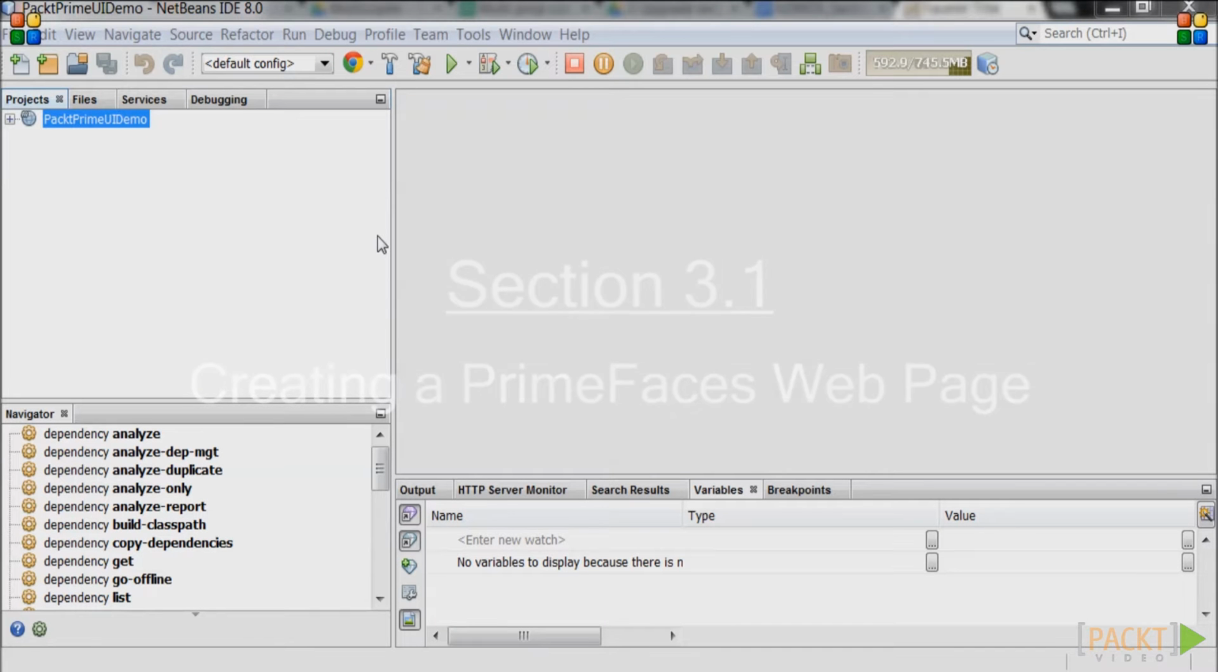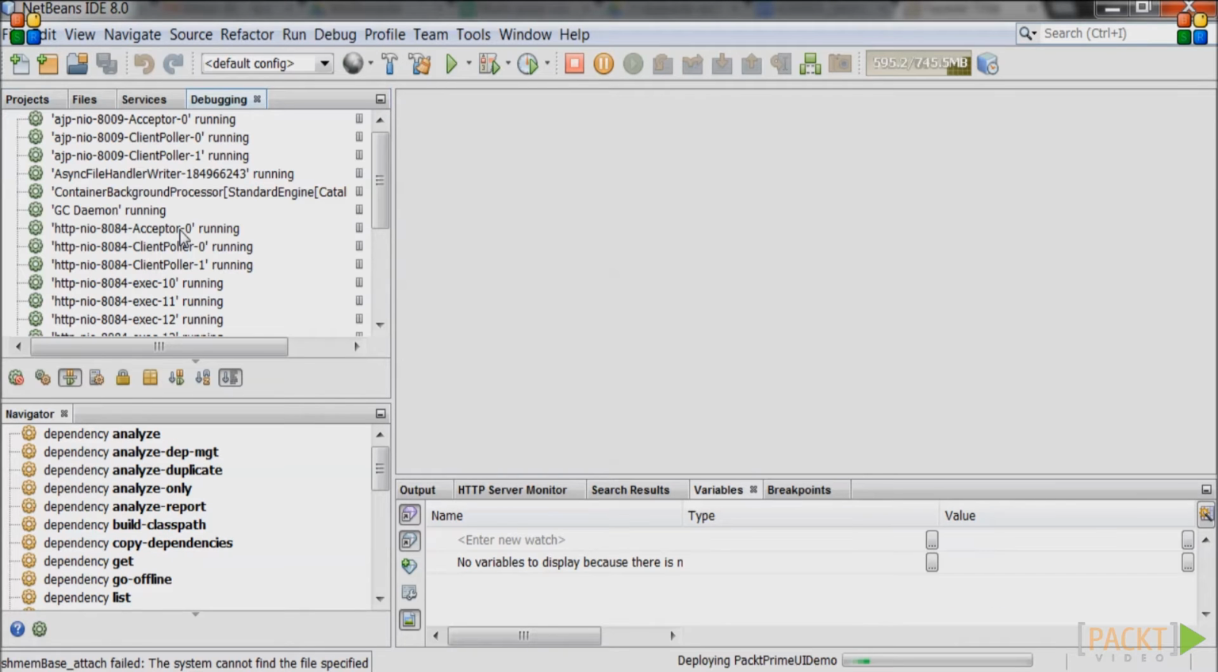In this section, we will upgrade the very basic web page to a nicer looking web page using some of the PrimeFaces components. Right-click on the name of the project and click Debug. NetBeans will build the project and deploy it to Tomcat and display the web page. Do not close the web page.